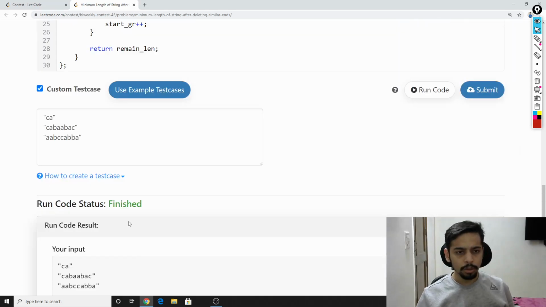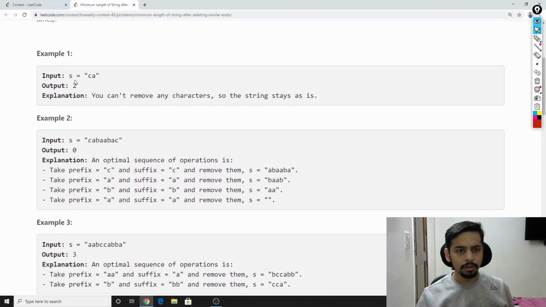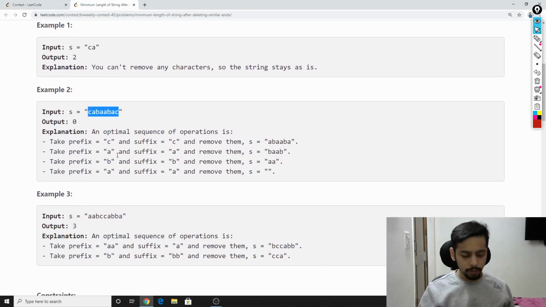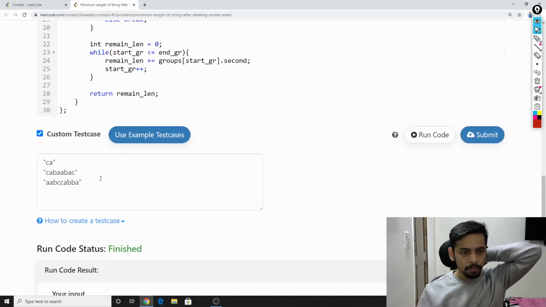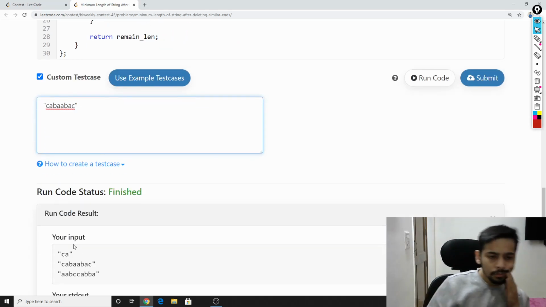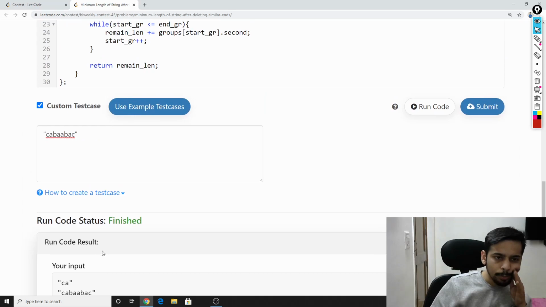Okay, it's saying 2, 2, 3. Is that right? It's 2. This is wrong. This one is right, 3. So I need to debug it for this one. It gives me a 2 as an output.